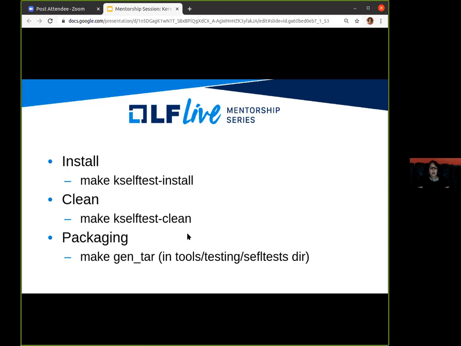So installing, you can do that from the main makefile. All of these kselftest dash commands work from the main makefile, and that's the only place they can be run from. They funnel from the main kernel makefile into the selftest makefile. And then you can clean after building if you no longer want them. And then make gentar installs and generates a nice tar file for packaging. This needs to be run in the selftest directory though.